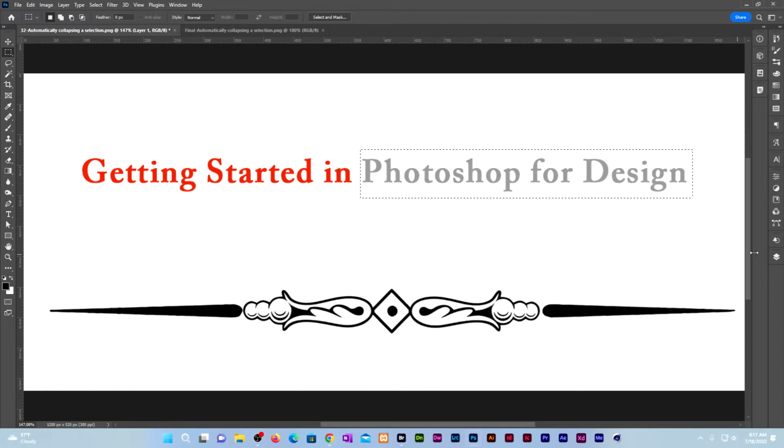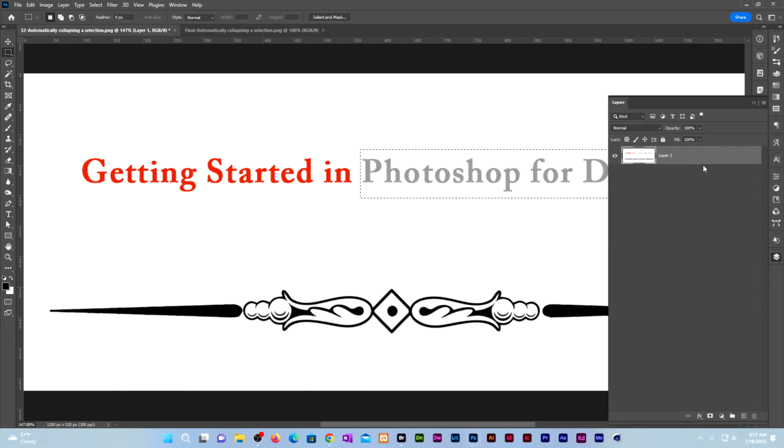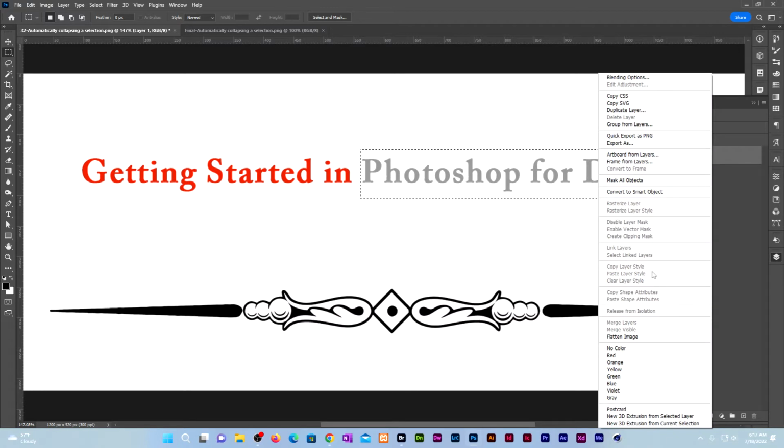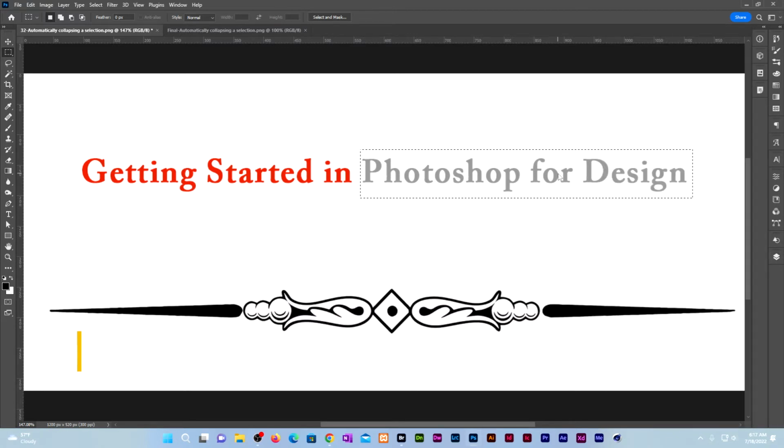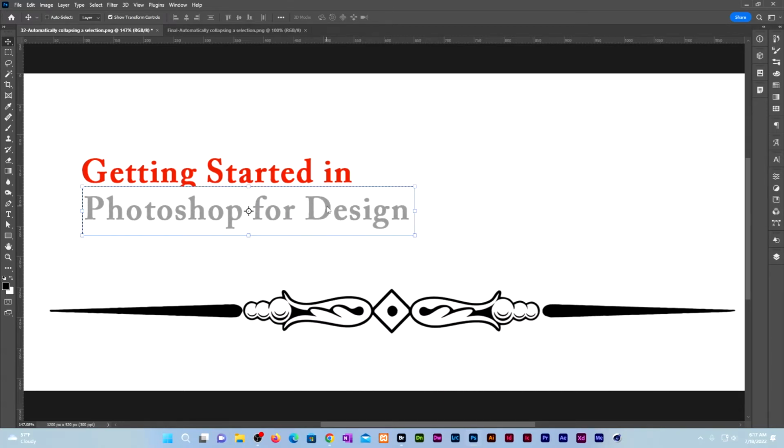Go to the layers panel. Make sure your layer is flattened. Press V to pick the move tool. Drag the gray text below the red text, about there. But our challenge here is making sure the descenders are not covered.